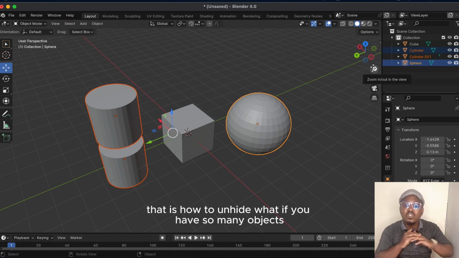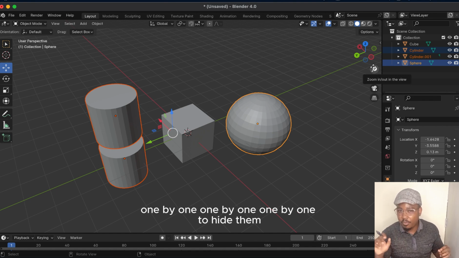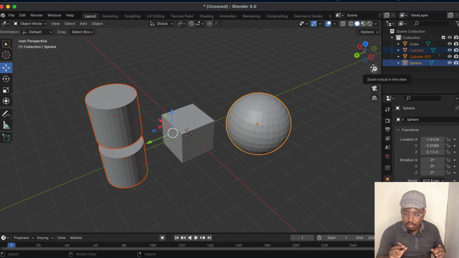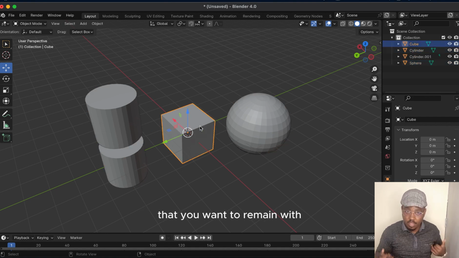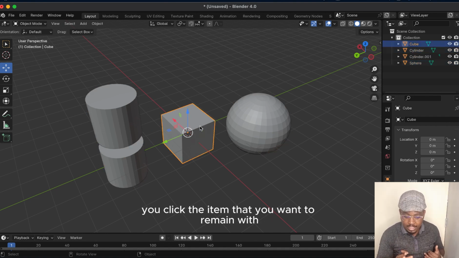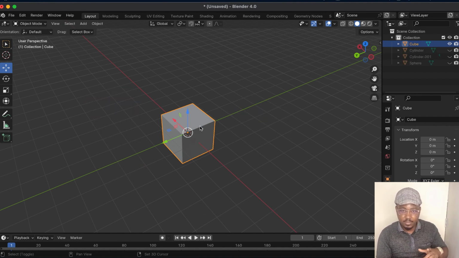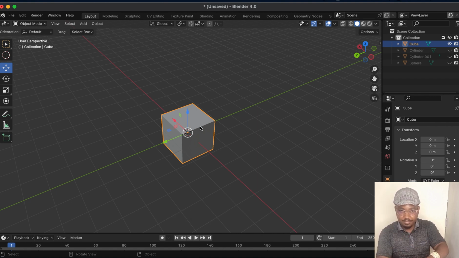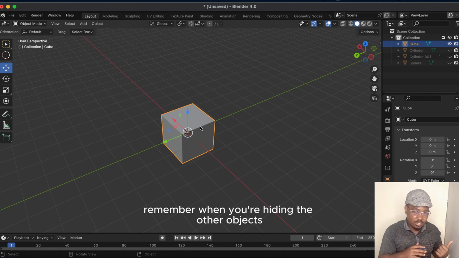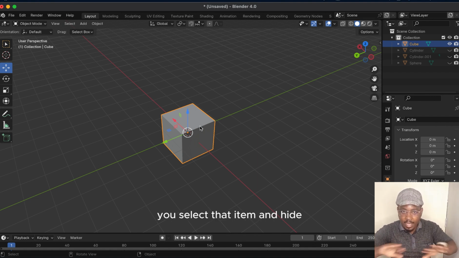What if you have so many objects? Can you imagine clicking one by one to hide them? The other way you can do it is to click the item that you want to remain with. You click the item that you want to remain with, then hold Shift and click H. So you have told the computer, I want to remain with this object. Remember, when you are hiding the other objects, you're just clicking H to hide. You select that item and hide.